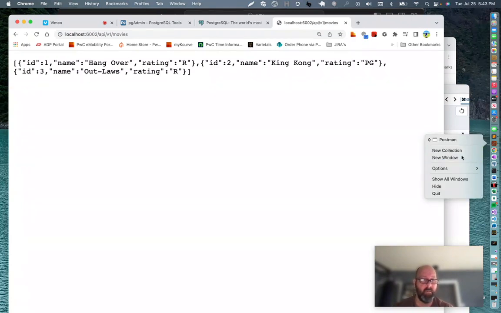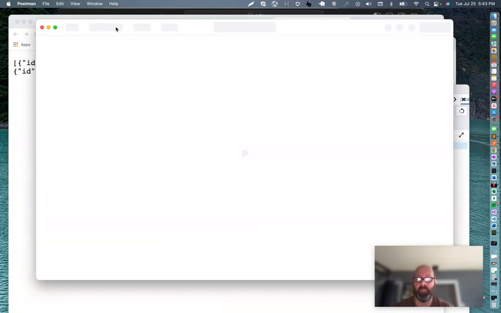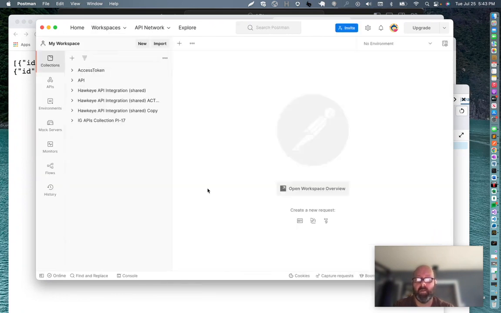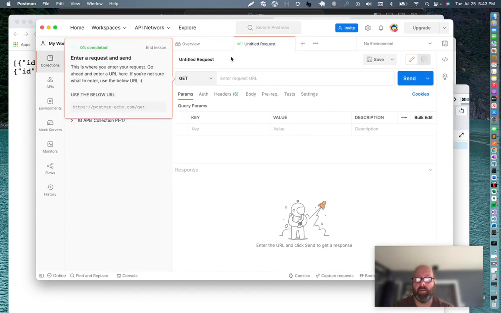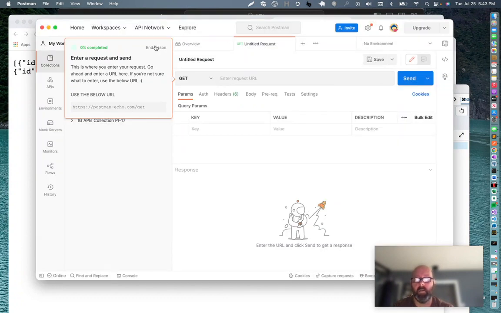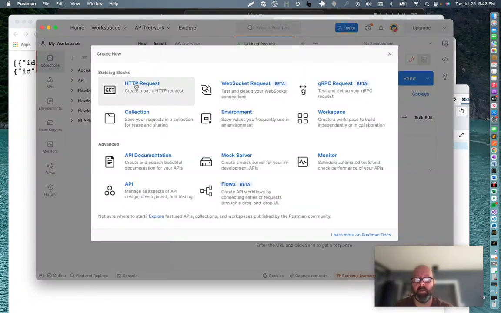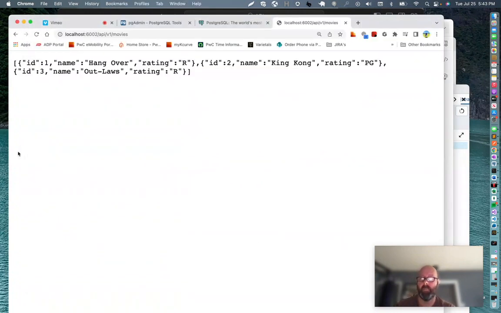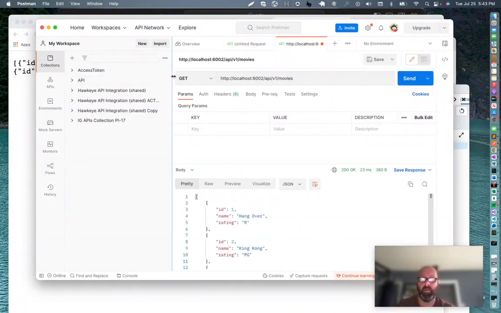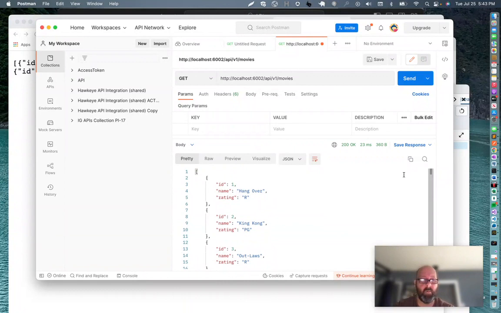So let me, if I can pull it up in Postman. Bear with me. Yes, send a request. So we'll do a new, what the heck is going on here? No, that's it. So new HTTP request. So we'll copy this right here and run it. And look at that. We have the information right on target.